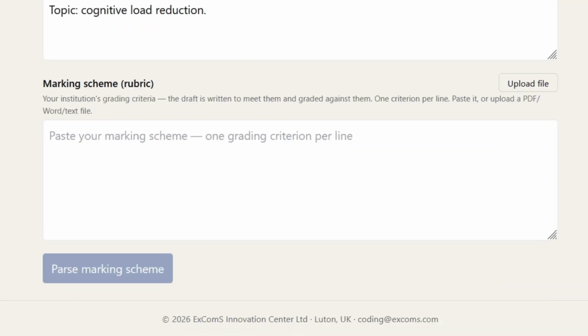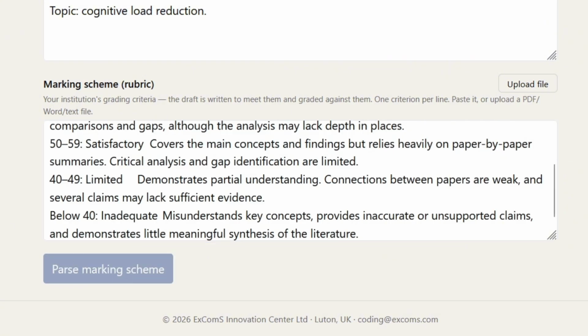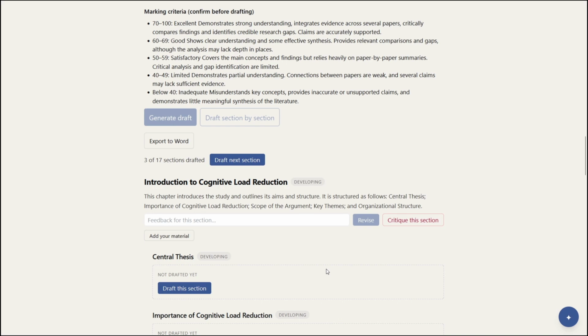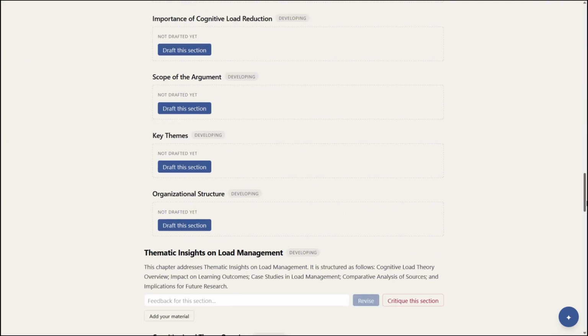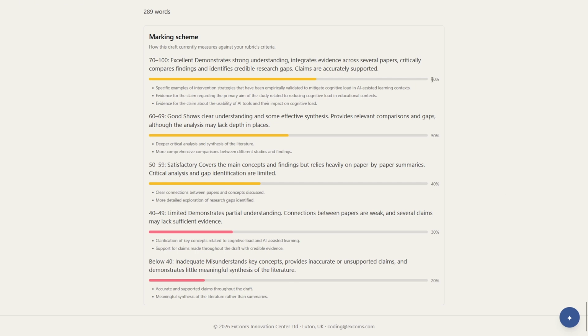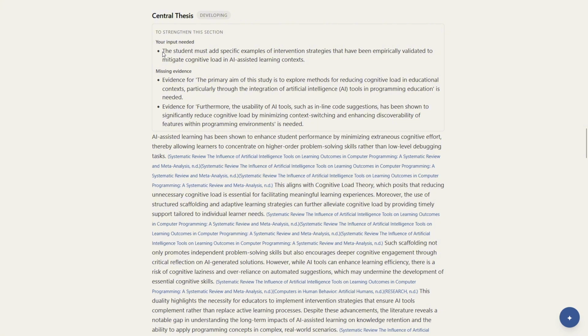Next, add the marking scheme. The marking scheme gives the system clear criteria against which it can develop and assess the work. Once the marking scheme has been added and parsed, you can choose to generate the complete draft or develop it section by section. The system creates an outline and begins producing the document. As each section is completed, you can view the content, current word count, and feedback provided by the system. Each section is assessed against the marking scheme.